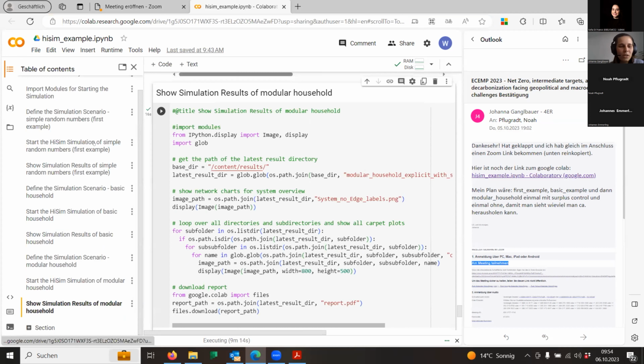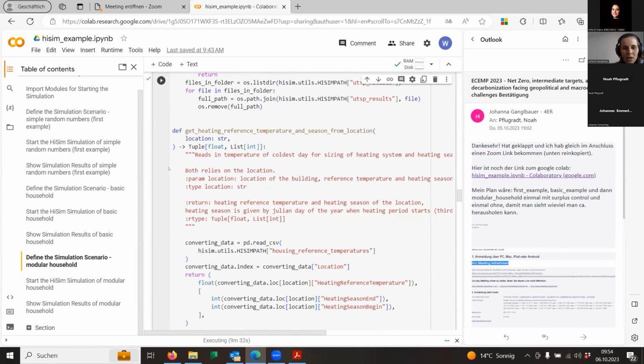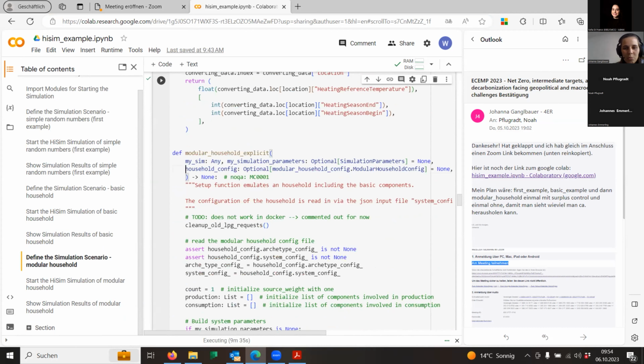Okay, if not, then we can go to the last example, which is the modular household. And the modular household from the setup itself is similar to the basic household. The main difference is that the function has an additional input, which is called household config.